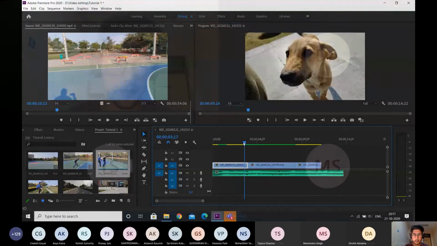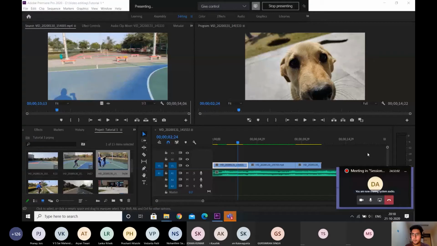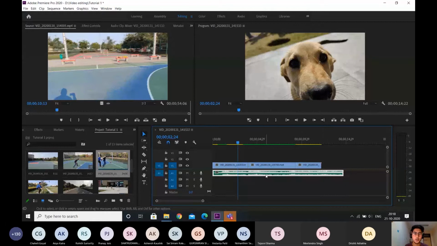Now we'll be starting with today's session. First we'll do that part where someone asked if we increase the speed of the audio, it becomes a little shrill. So can we try to correct it? So yeah, we'll try that out first.